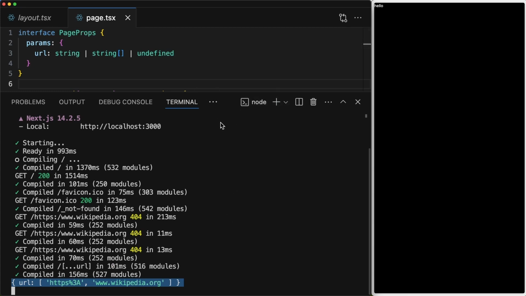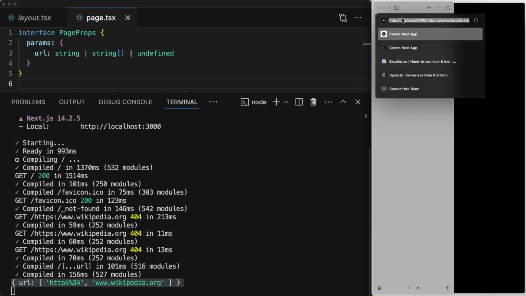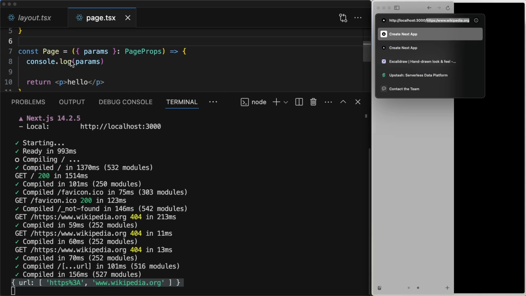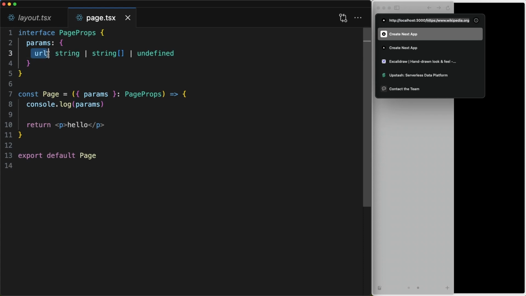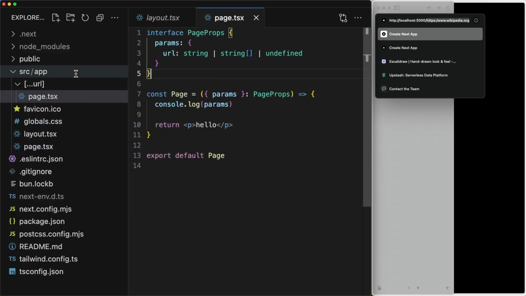But what I wanted to show you is that each path right here from the Wikipedia URL is now passed as a separate element in the string array automatically into our page. And why is this called the URL, by the way? How do I know it's the URL? That's because that's what we named right here in the segment.